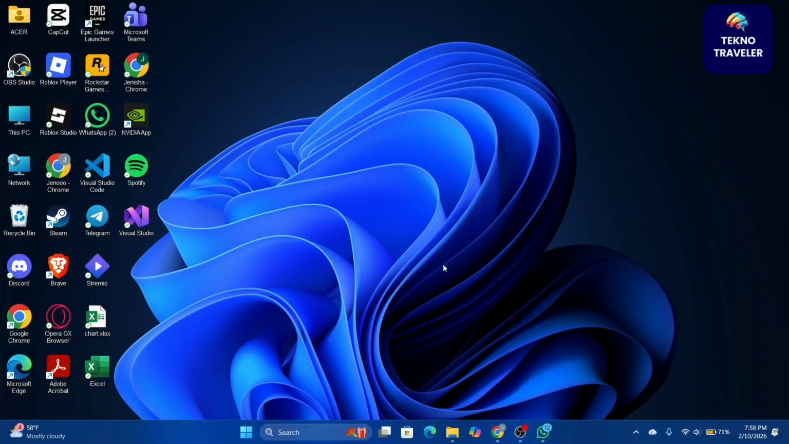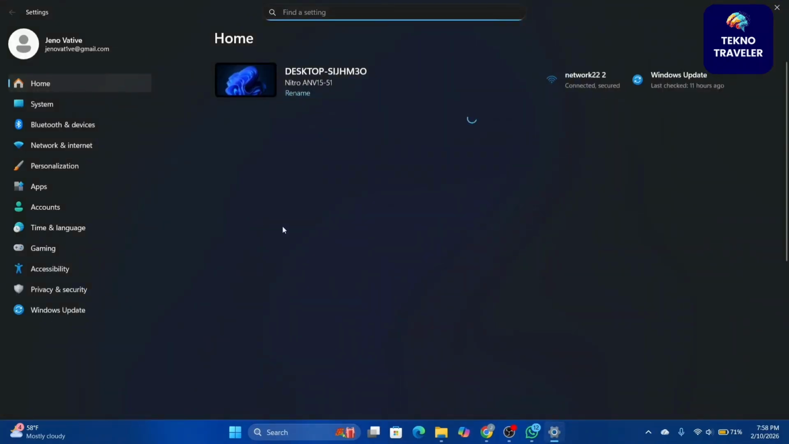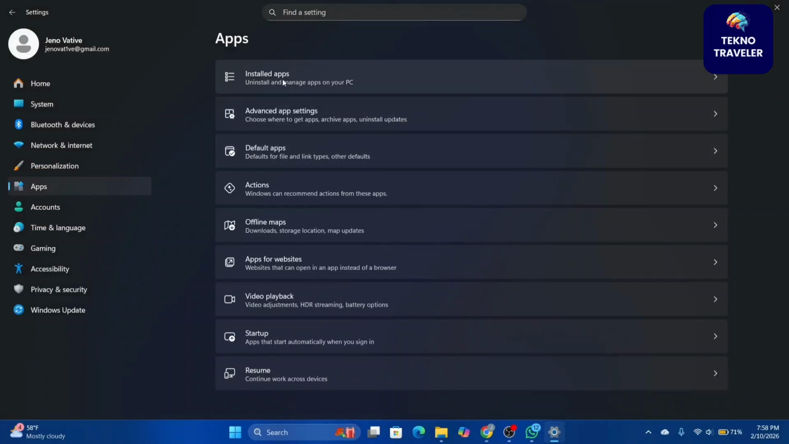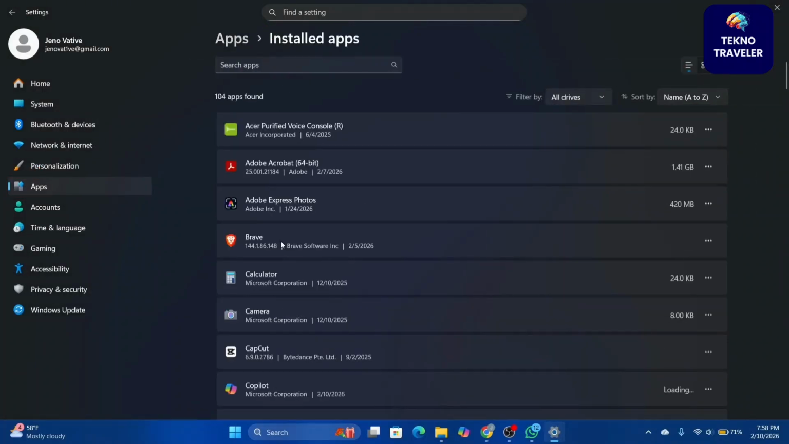Method number one is from settings. For that, we can open up our settings with Windows plus I, go to apps from there, go for installed apps, and tap on that option. And there we'll see all of the installed software, sizes, and uninstall options as well. If you want to uninstall, you can look for the three dots, click on it, look for the uninstall option, and uninstall it.